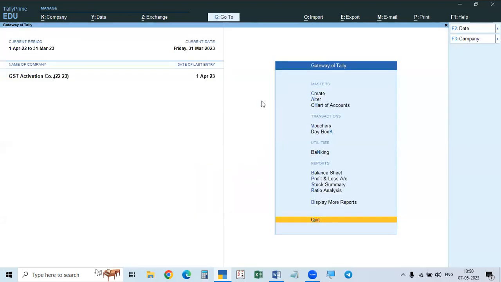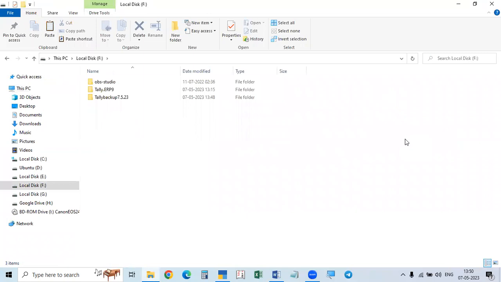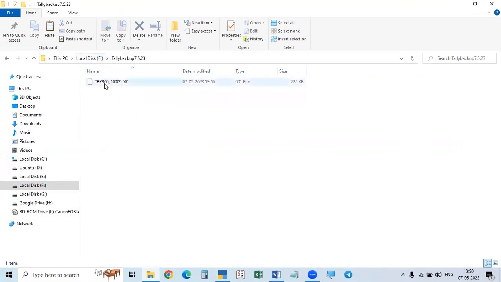So it is backed up. See, we had not created the folder, it asked you to create, so it created the folder also. See here, Tally backup in the F drive, then the folder is created, and see, this is the backed up company. It will be backed up as TBK 900. That means this is the code: TBK means Tally backup, 900, and next to that the number 10,009, which is the ID of the company, and the date and time will all be shown.